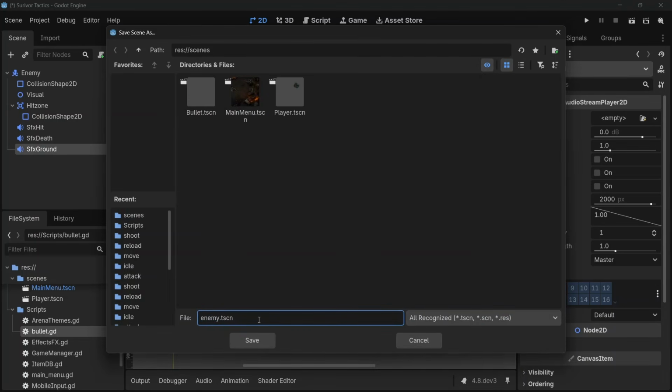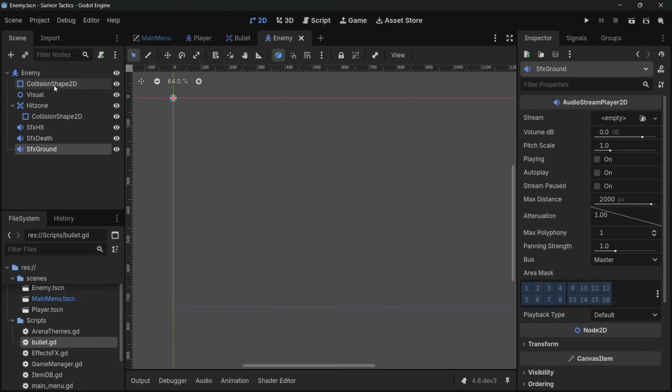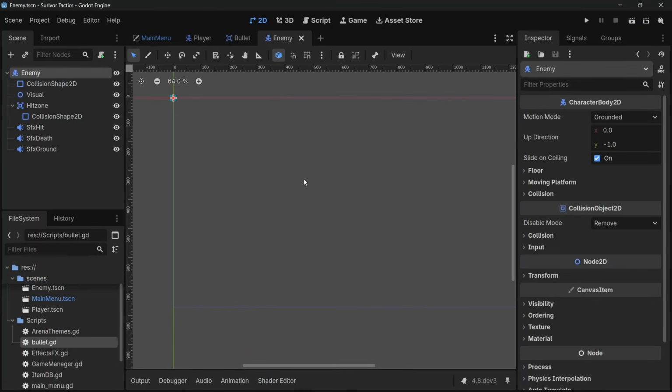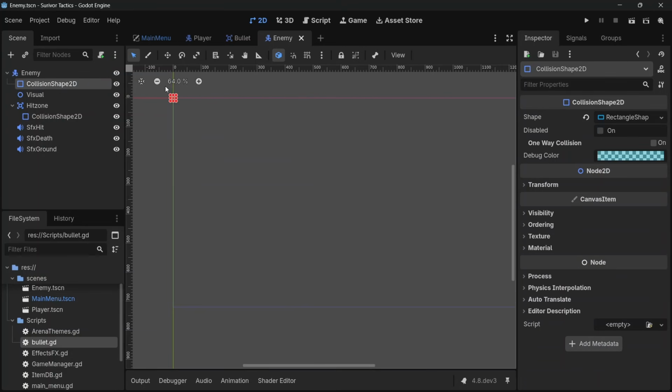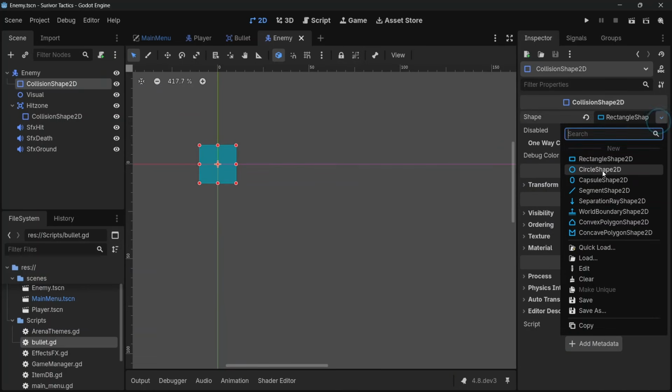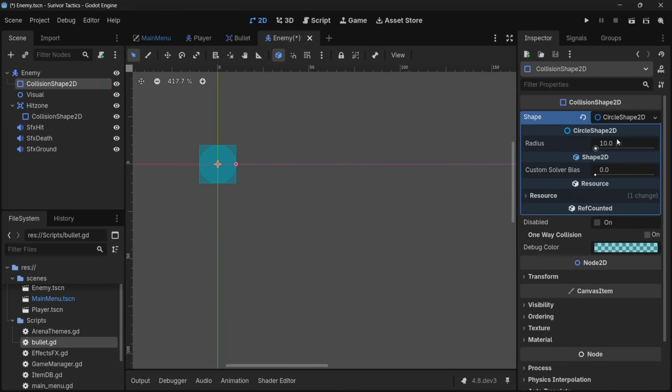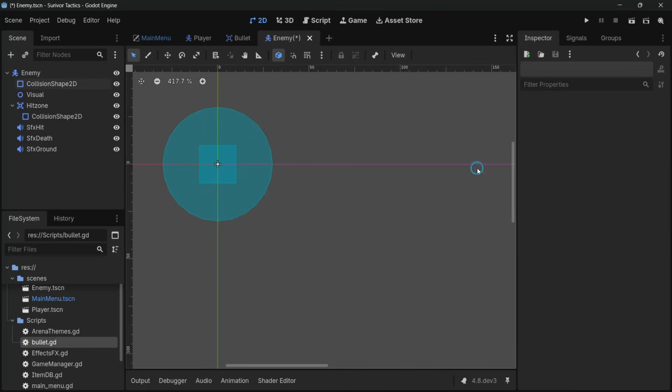Right, let's save it. Let's rename it before we save it inside here. Now let's go to the enemy root node, move to collision. Here when it comes to collision, we're going to change the shape and go with something circular. And the radius of that circle for the collision shape of the enemy is 30.